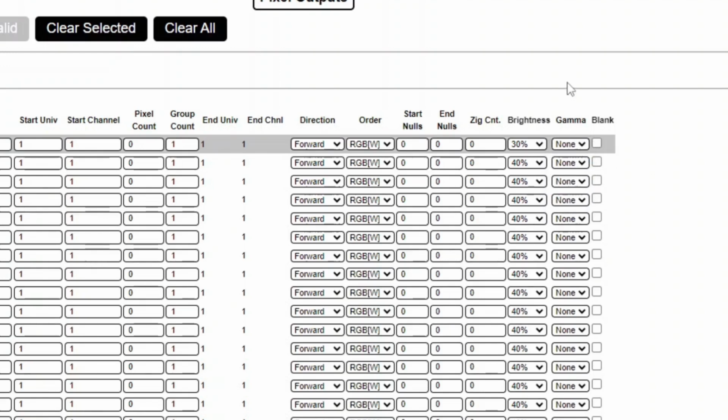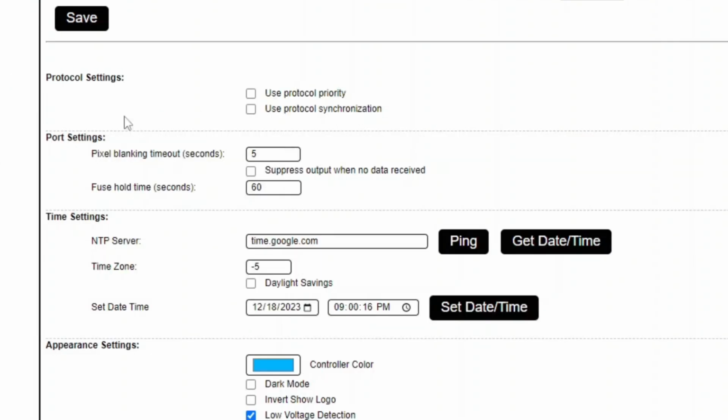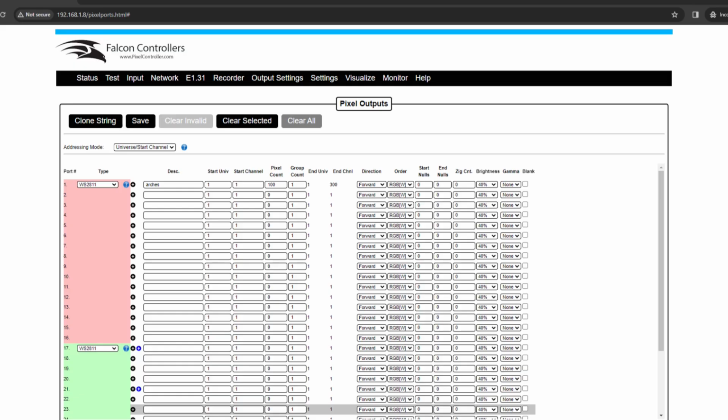The final setting for each port is the blank checkbox. By clicking the blank box, it enables blanking and will turn off the pixels if no data is being sent to them. You can adjust how long the controller waits to blank the pixels in the settings tab. Now this concludes all the settings for each port, however there are still a few buttons on this page.